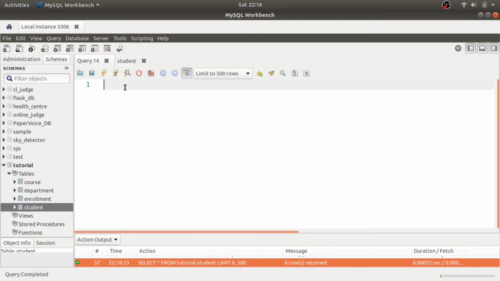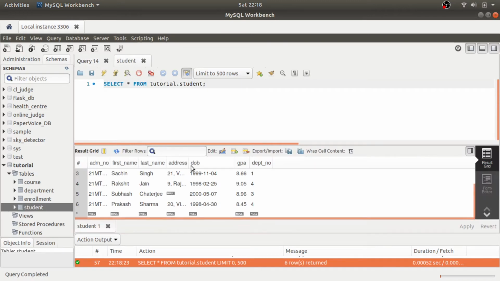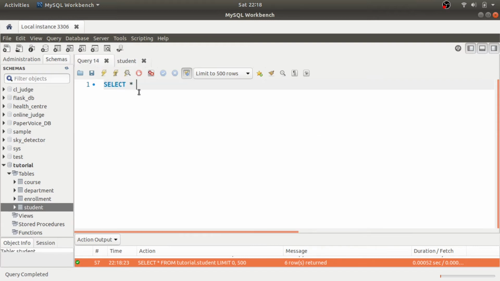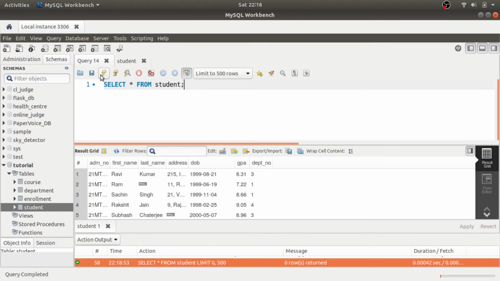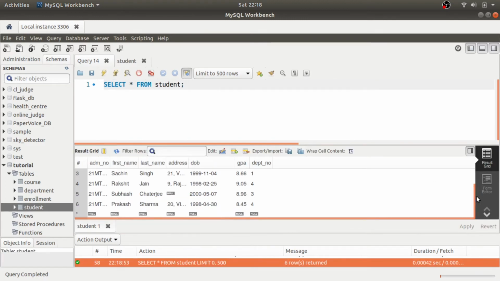Suppose that you want to print all the details of students. So what you would do, you would use select star because you want to print all the columns. It is not that you want to print only first name or last name or something. You want to print all the columns. So use star for printing all the columns. From, then the table name is student. So just execute it and you can see all the rows are printed.